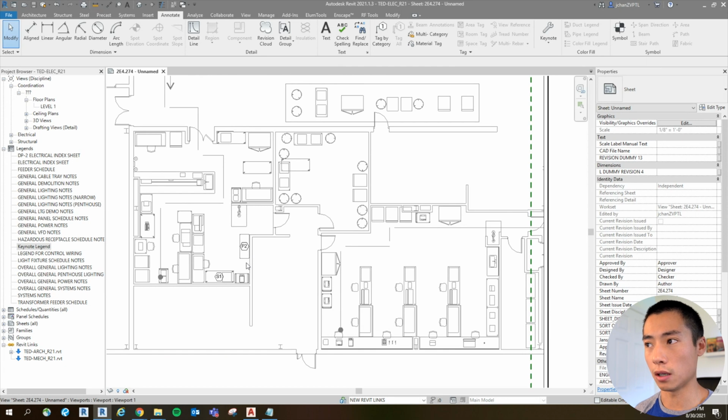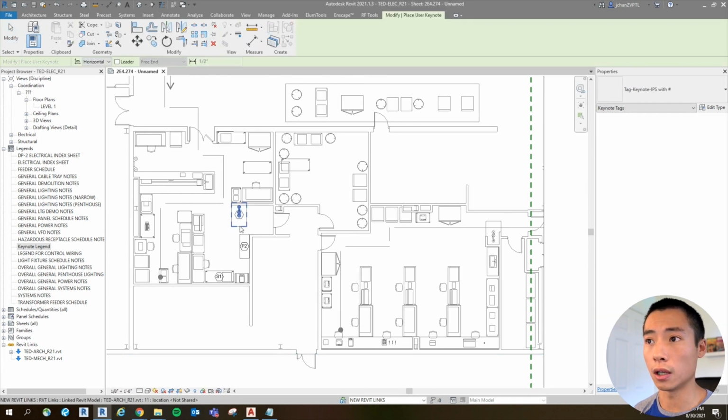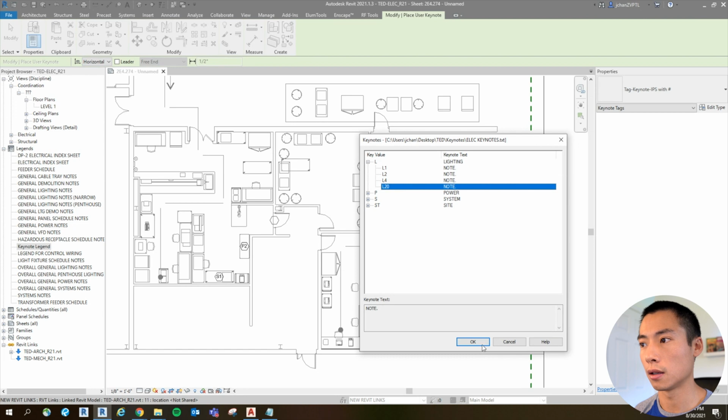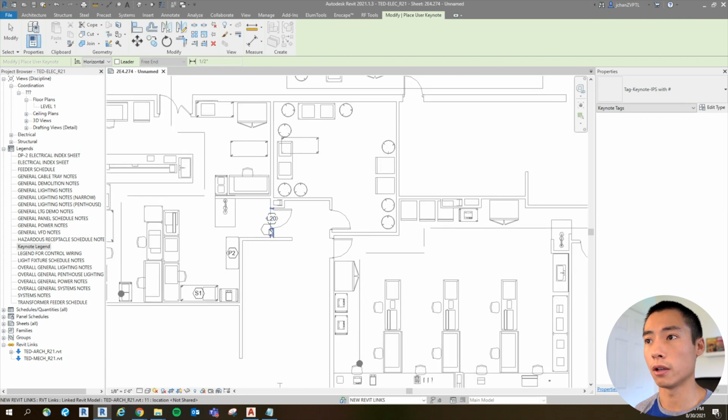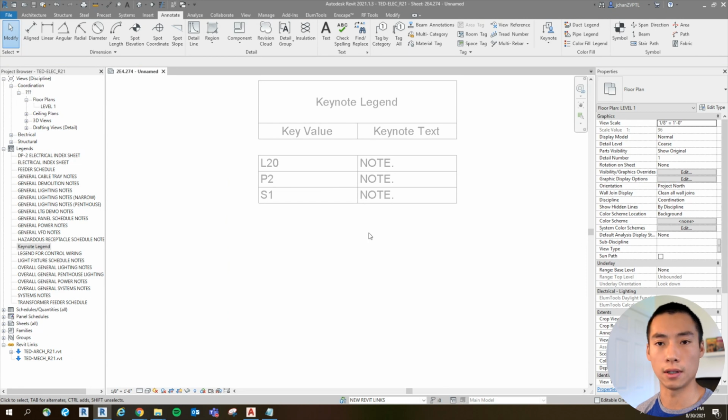So now if I double click on this view, go over here, user keynote, and I add something else, say like L20 or something, hit OK. So there's L20. Now if you scroll over here, you'll see that L20 now is in the keynote legend. So this is a great way to make sure all your notes are in one spot, makes your floor plan a little cleaner, and it's fairly easy to manage.